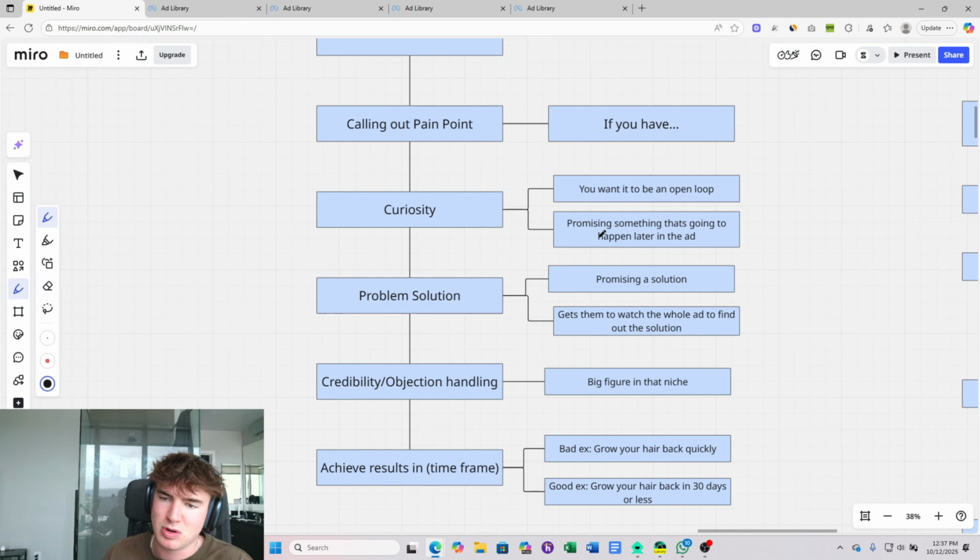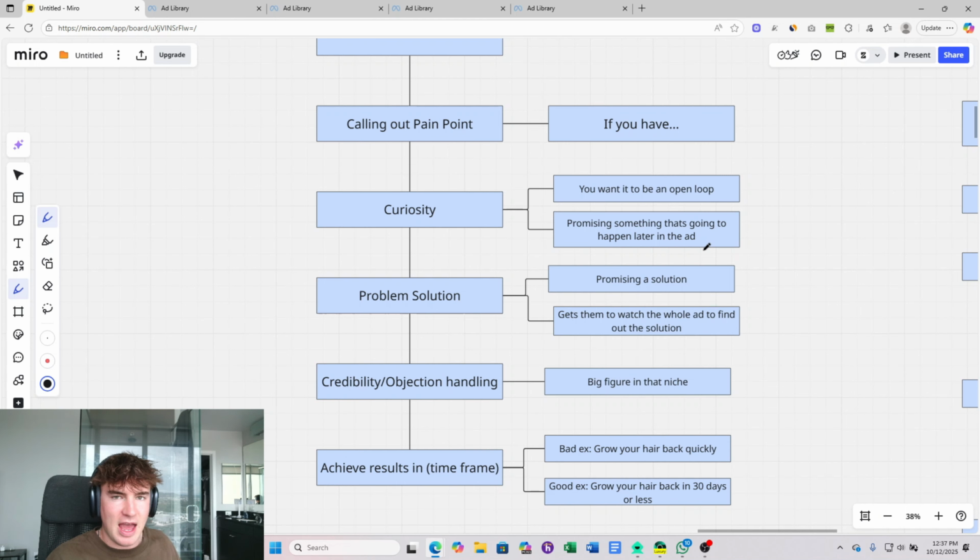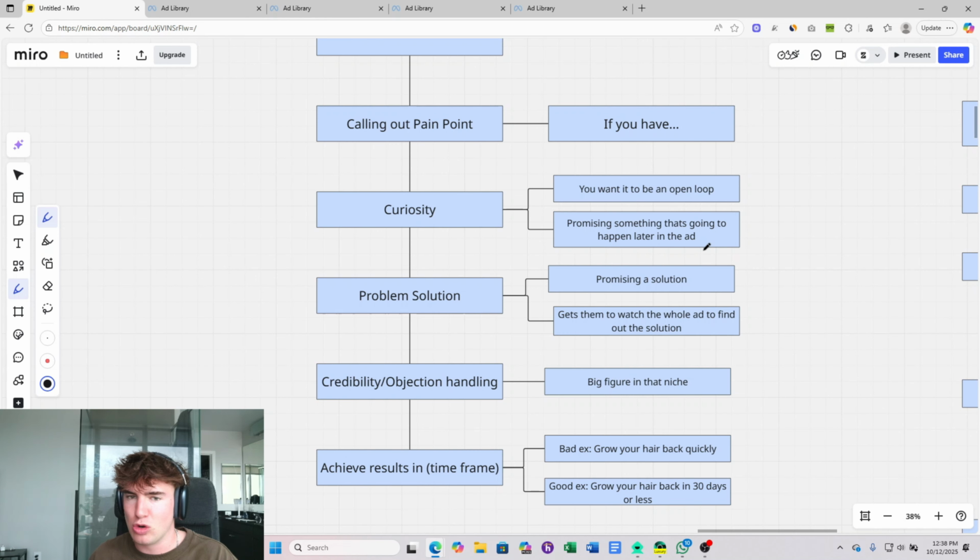Also, what you're doing is promising something that is going to happen later in the ad. What that's going to do is keep them engaged and make them watch the hook, and then they're going to start getting into the ad. The hook is the hardest part, getting them to watch the full ad and to get them in the ad. But once you do that, you're kind of golden. So creating some sort of curiosity is very important.